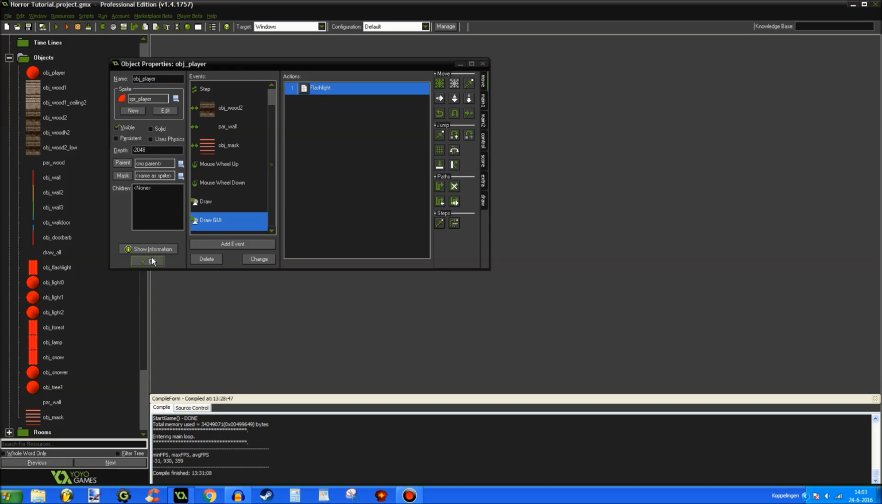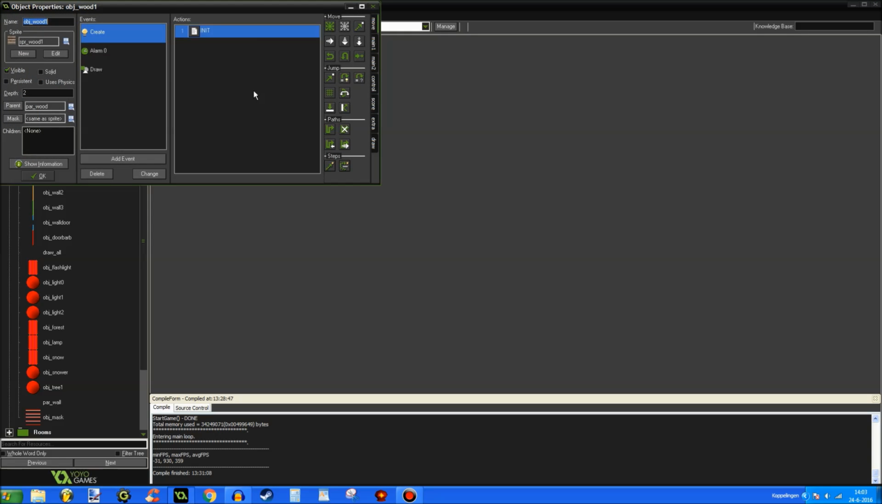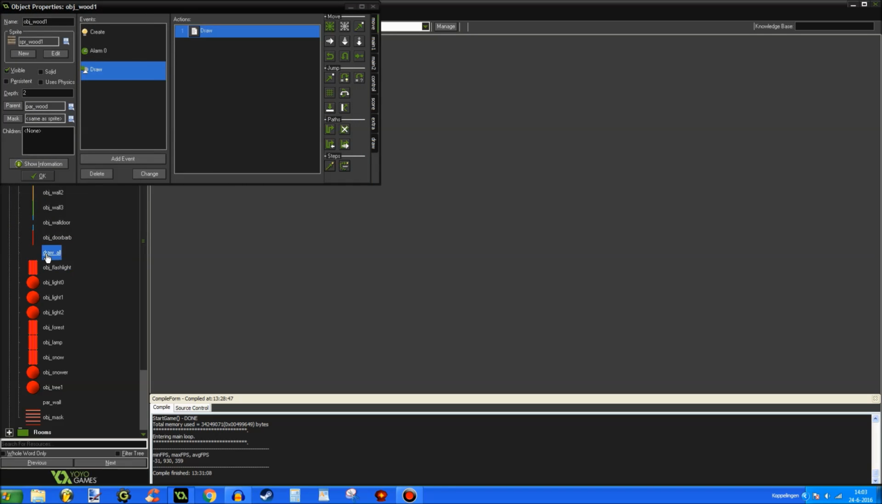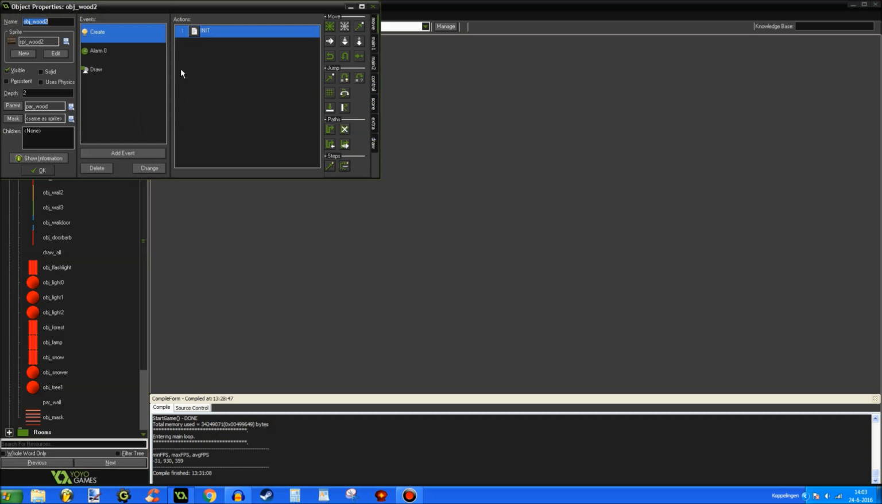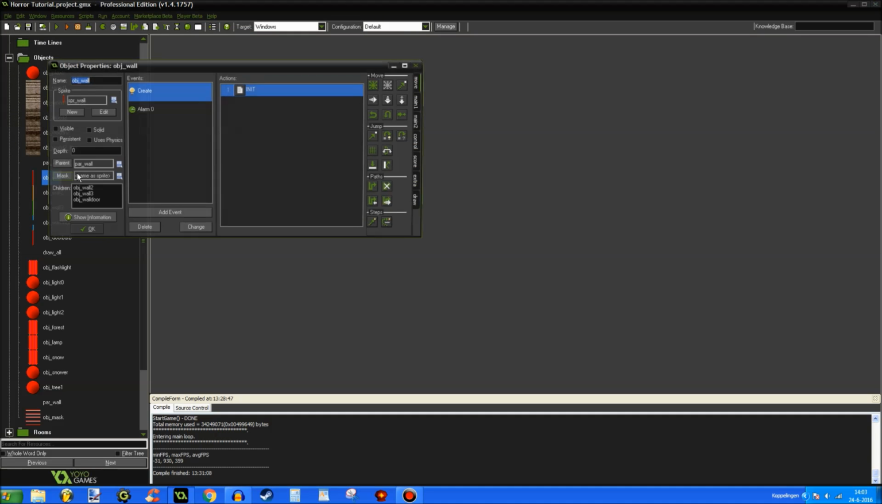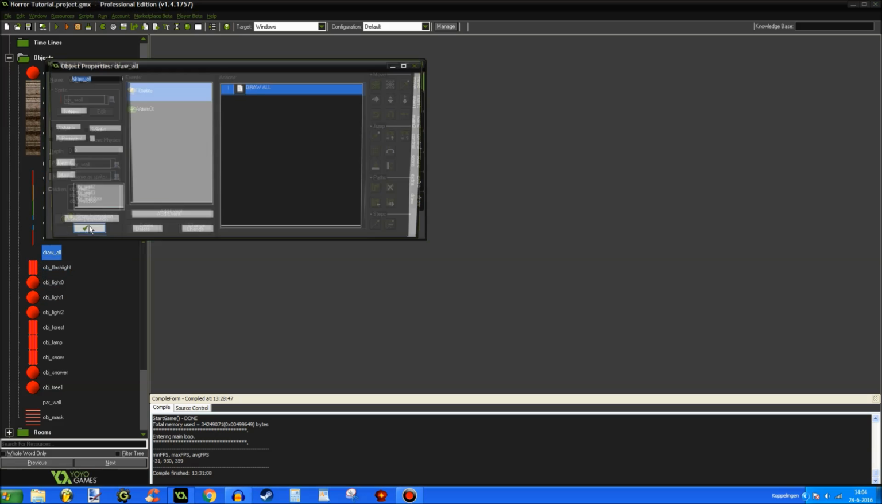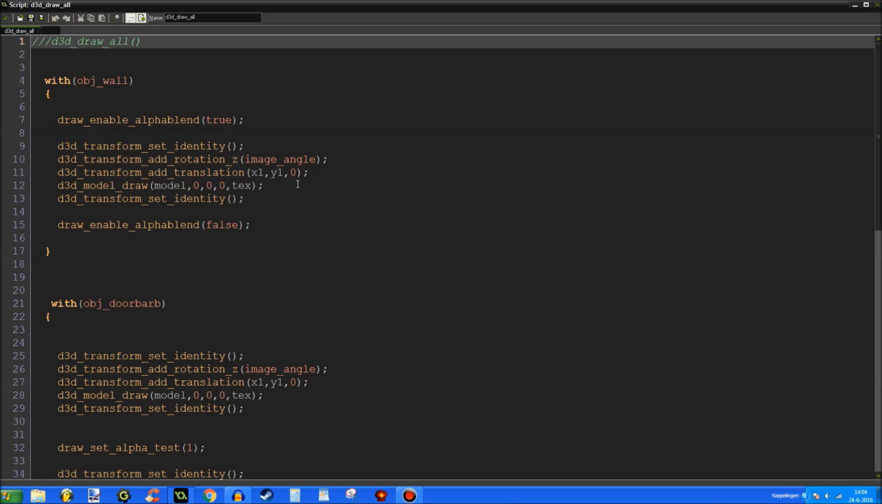So yeah, that was the player. All these objects are basically the same. This is for drawing the wood. This is the only object I think I drew without using the draw all thing. I think there were some objects that I drew. Let's see, which one does it? This one. As you can see, there's no draw event and it's set to invisible. That is because draw all takes care of that. There's a script, d4d draw all, with object wall, it draws that wall.